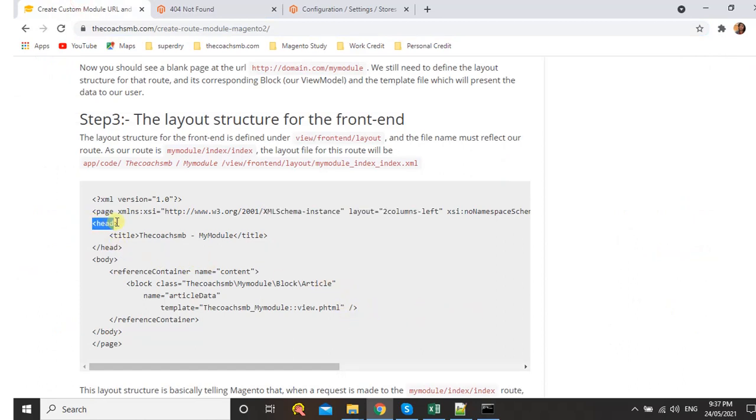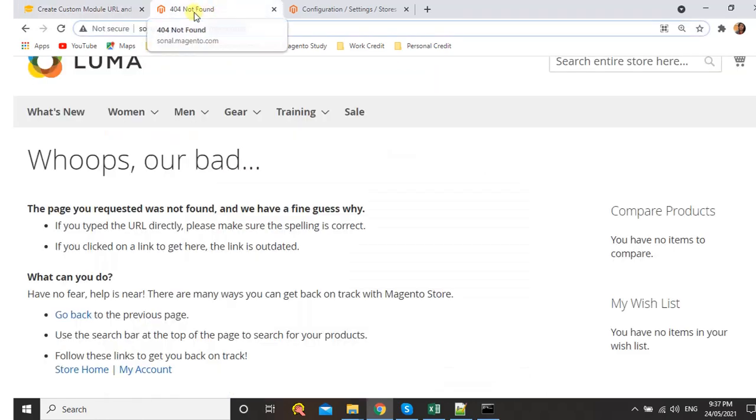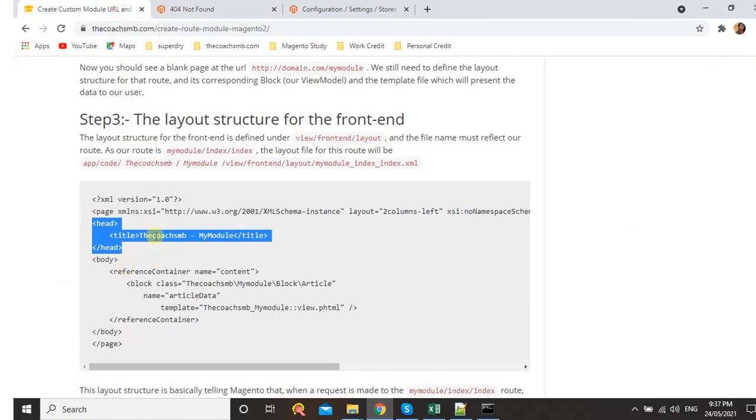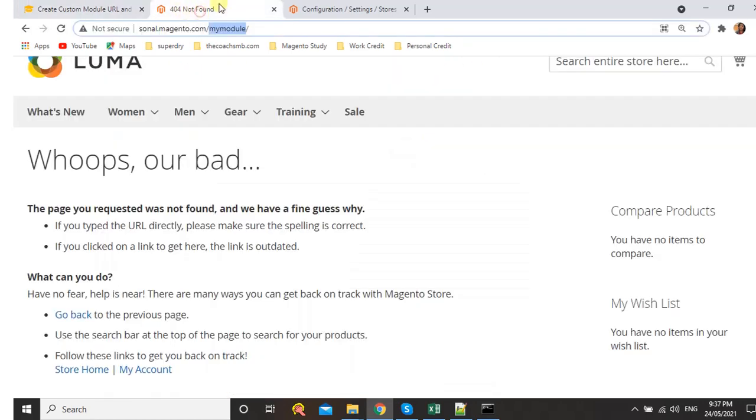Okay, so now let's understand the code. Head title means the title. Can you see when I mouse over to here, it says 404 not found, but when we give the title as a the coach SMB dash my module, this title will display here.